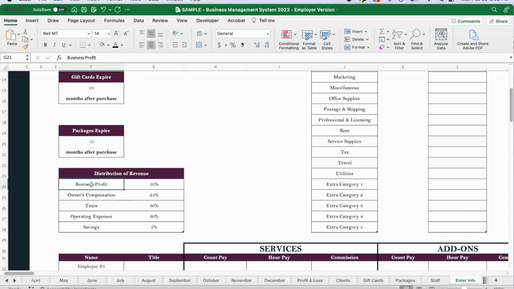And then here's where we're going to actually do a distribution of revenue. And you'll see you've got some percentages already in here, and this is just because this is oftentimes how things are split up. This is not a must do. I just wanted these in here for a sample. So if you don't already have a specific way that you want to distribute your revenue out, then this kind of gives you a starting point. So we would have our business profit at 10%, our owner's compensation at 25%, our taxes at 30%, operating expenses at 30%, and savings at 5%.